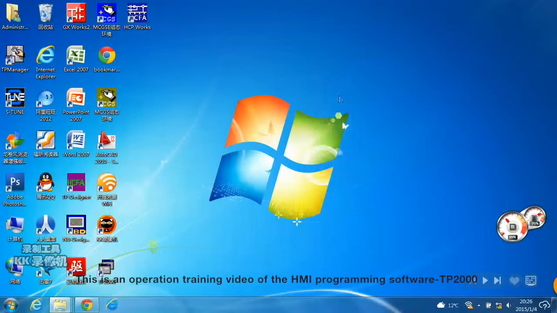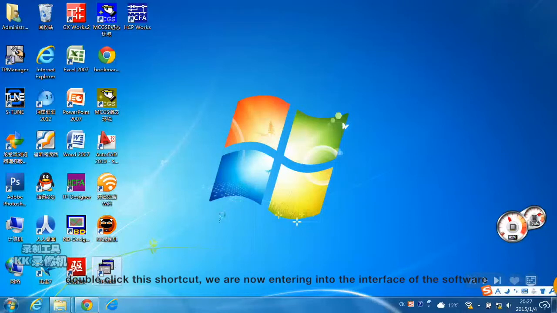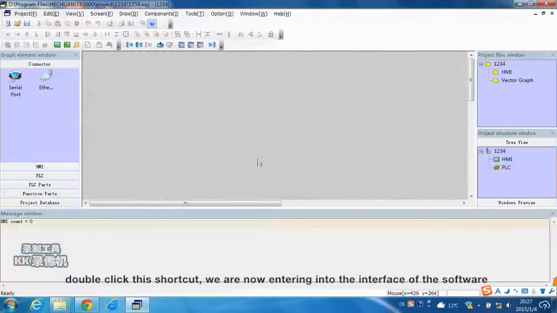This is an operation training video of the HMI programming software TP2000. Today, we are going to introduce some very basic operations for you to have a quick start of our software. First, please make sure we download and install the recent updated version of TP2000 into our computer. After that, we will find the shortcut icon from the desktop. Double-click this shortcut. We are now entering into the interface of the software.